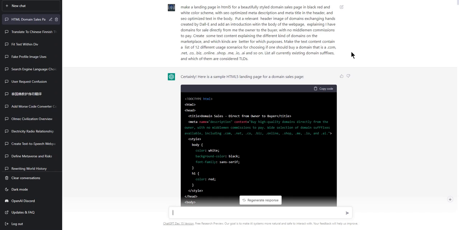So I said to put an SEO optimized meta description and a meta title in the header, and SEO optimized text in the body, and put a relevant header image of domains exchanging hands created by DALL-E. That didn't work. It just put an imgur URL, DALL-E.jpg, as an example image file location.